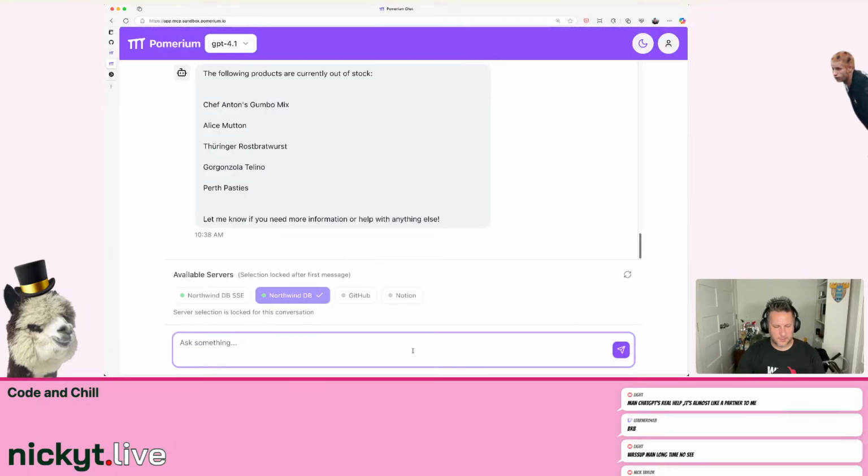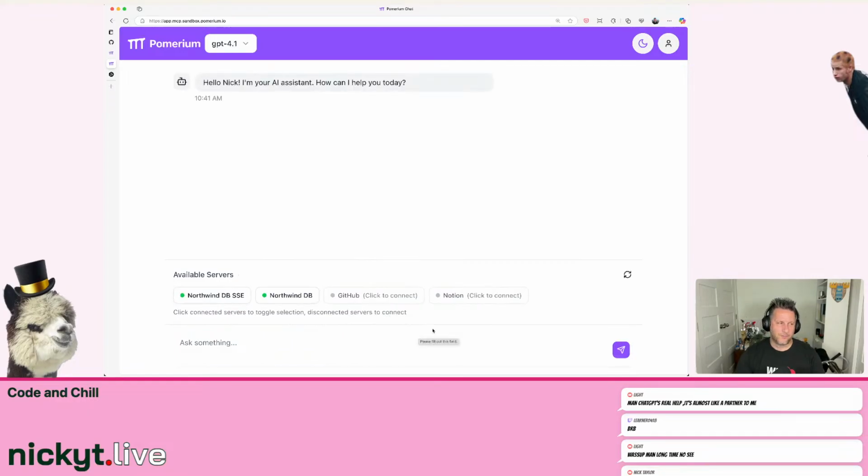So, okay, let's just refresh this since we don't have a new chat button yet. And cool. You know what? I wonder, we could probably just create the new chat button, but okay. So I'm going to connect to a new one.